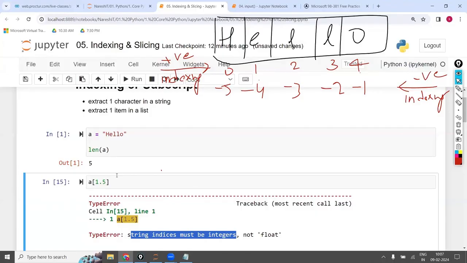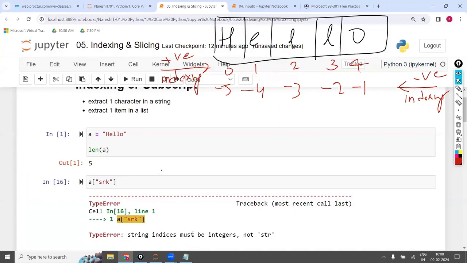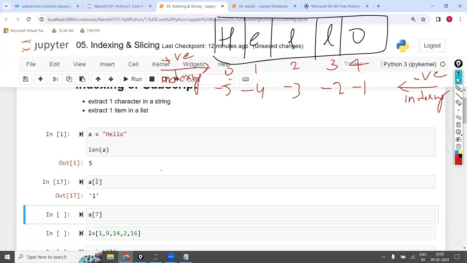And inside that, if you have given something like SRK, is there any name with SRK in the subscript? So it is going to throw the error that string indices must be integers, not string. Are the points clear? So you have to give index numbers. Index numbers means only numbers you have to give. Is the point clear, guys?